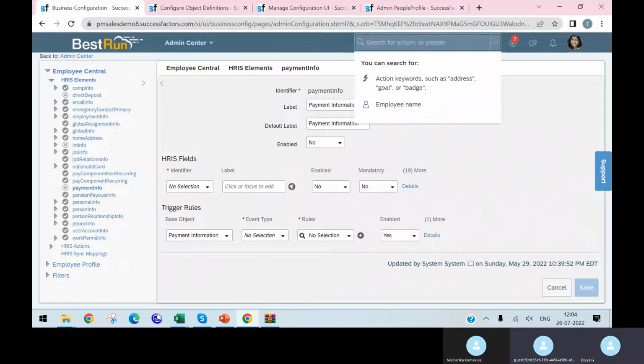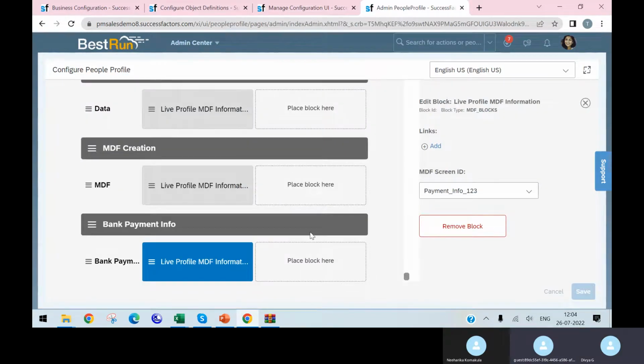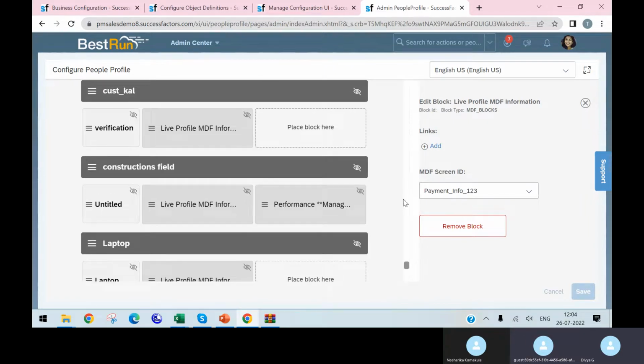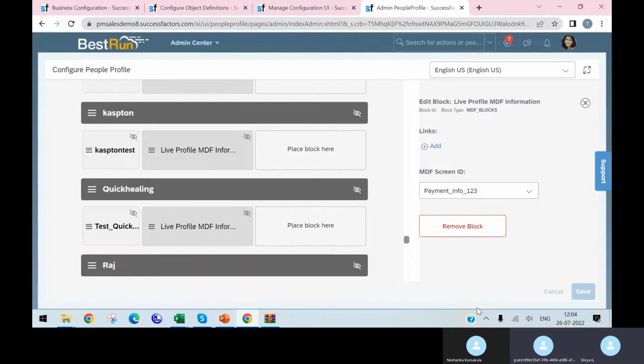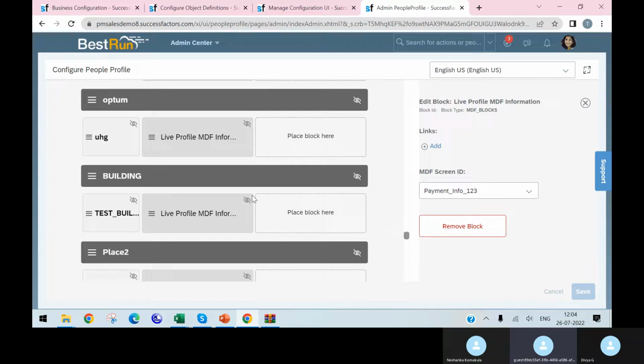Divya, we should only create this bank information. It will not be there standard in SuccessFactors. Bank information which you have given? Yes, yes. Standard, it will be a blank one initially. When you are joining a company, this page will be blank. Each and every field we need to configure. We have seen this configure people profile, right? Yes, yes, I got it. But this bank details we only want to give.